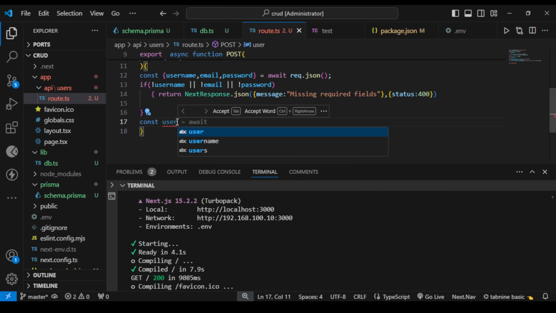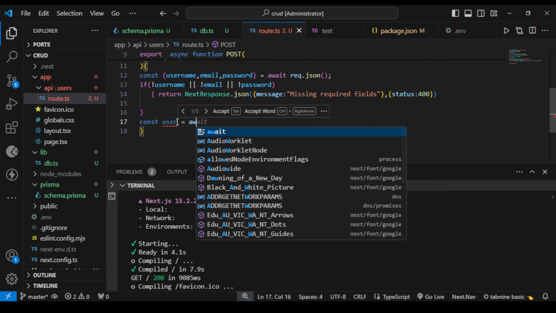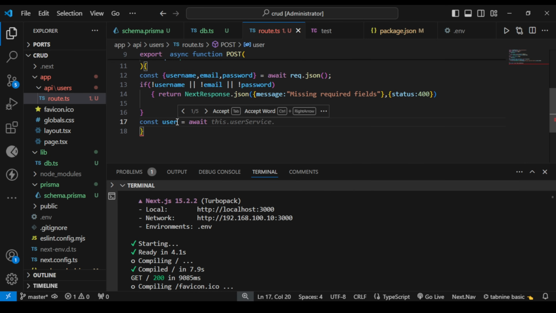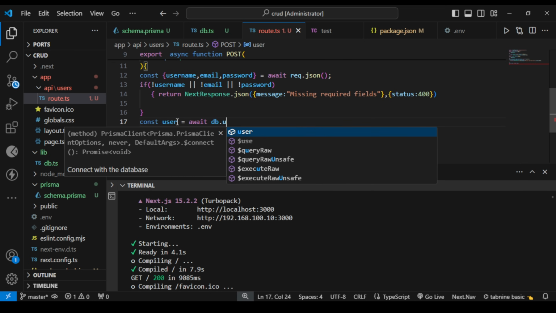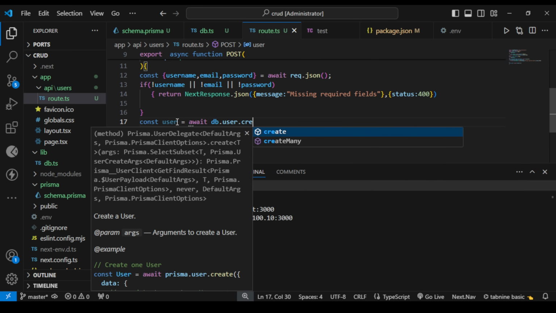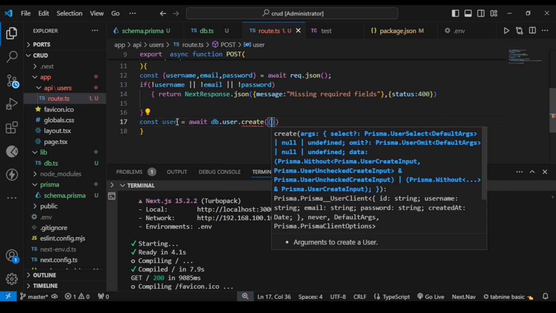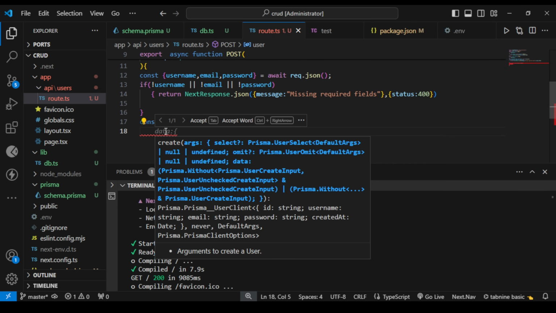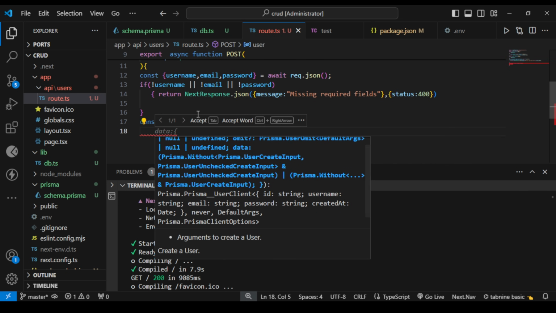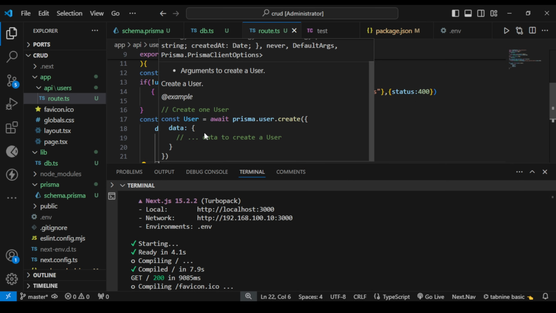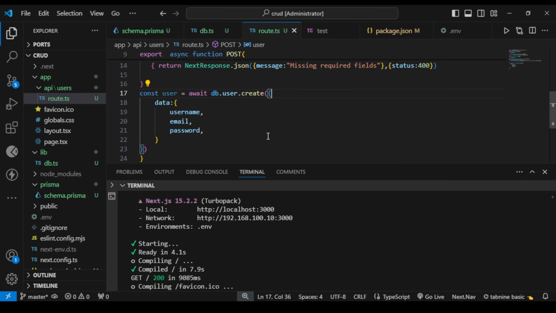I'm going to say constant user is equal to await db.user.create, and inside it we're going to pass an array of objects. As you can see, we have a suggestion here. Let me accept this. We're going to pass data, and the data is username, email, and password.